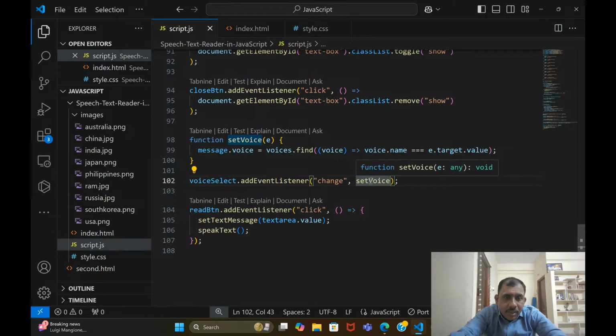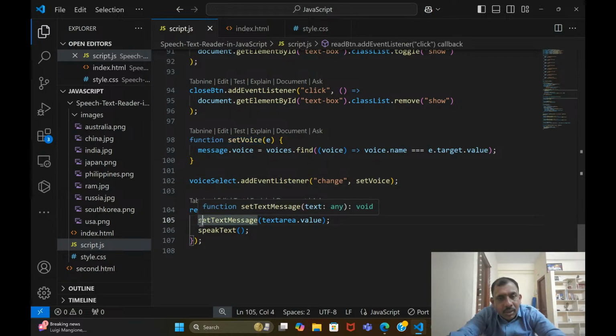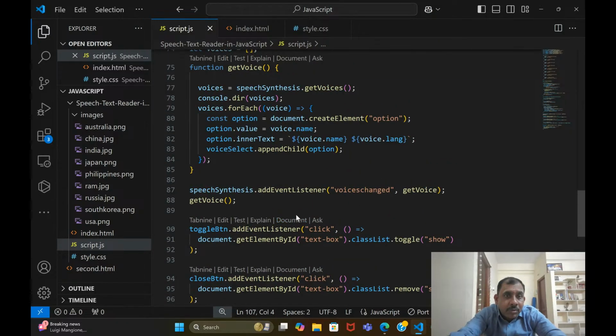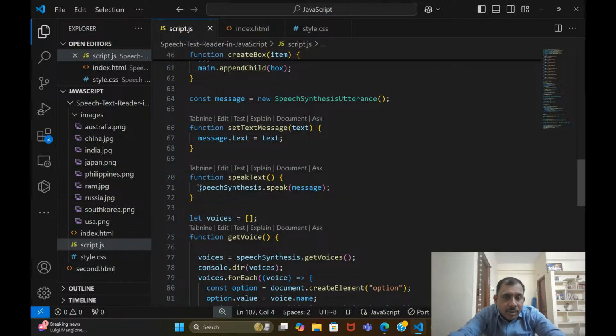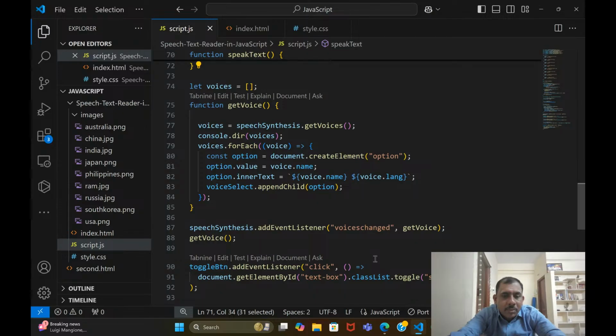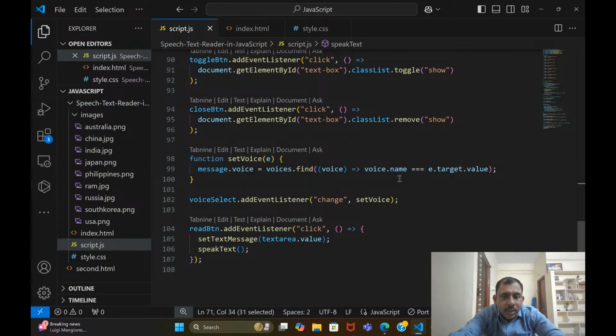And what happens? Set voice. This function runs after the read button: when you click on the read button, we take getElementById, you click, then set the text message. We have already seen the function. The text area dot value is taken, and the same text is converted to voice and spoken. The speech synthesis library speaks the message, the voice message, which was this one. This was the code.